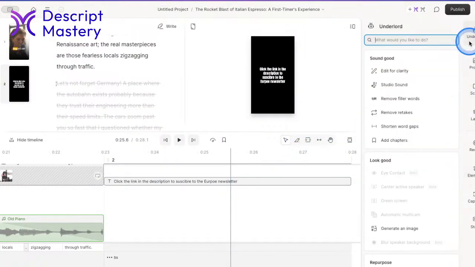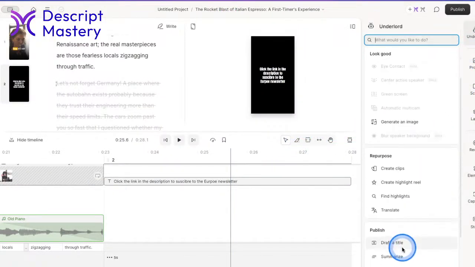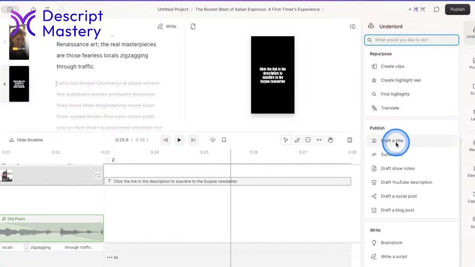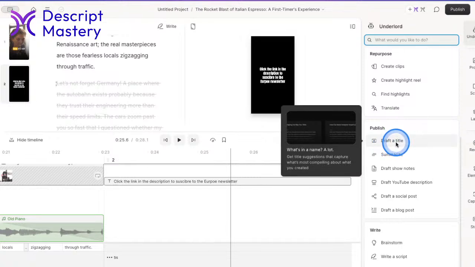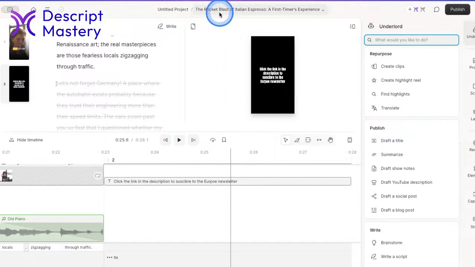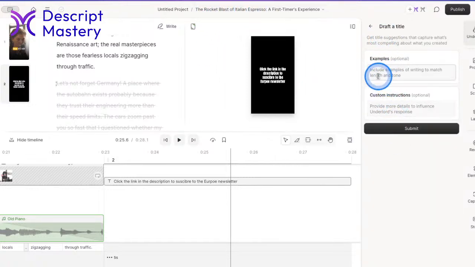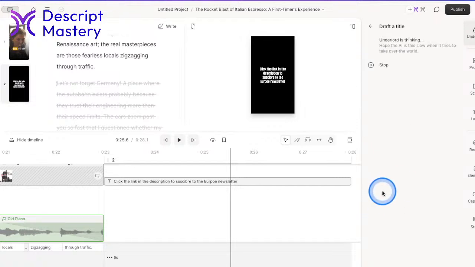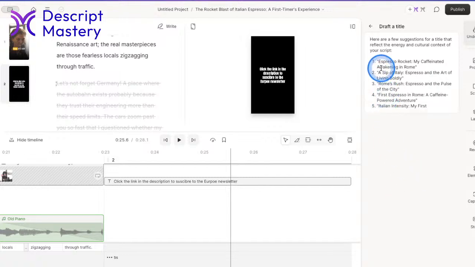Okay, the publish section. So back to Underlord, you can have it draft a title, which it already did for us. When we put these into the clips, it made a title for us. This one was called The Rocket Blast of Italian Espresso. But I can say draft a title, and as before, I can leave more specific instructions to tell the AI what I'm looking for. Or it's optional, so I can hit submit without putting anything in there. And here's what it came up with.